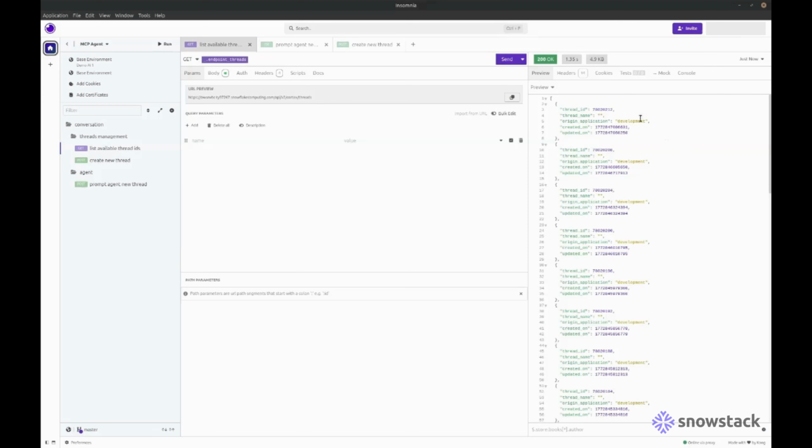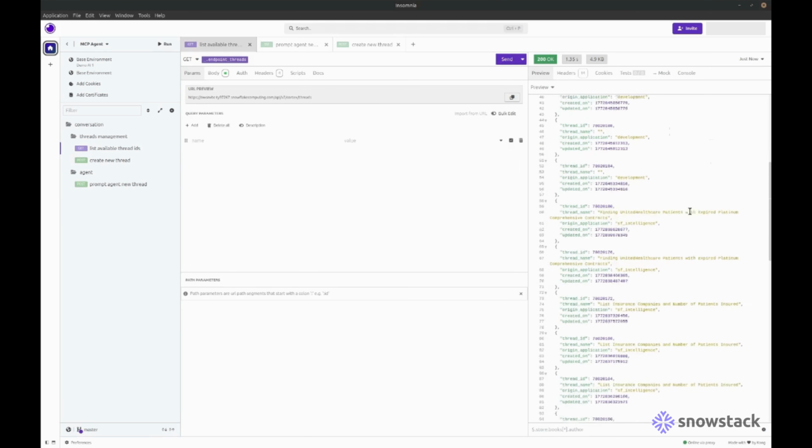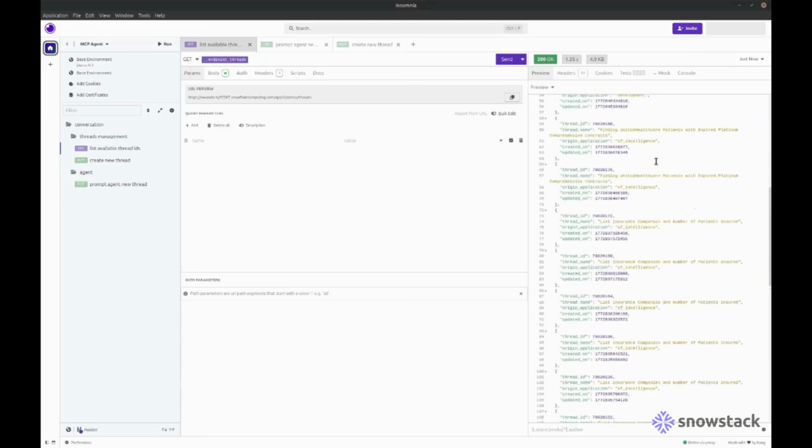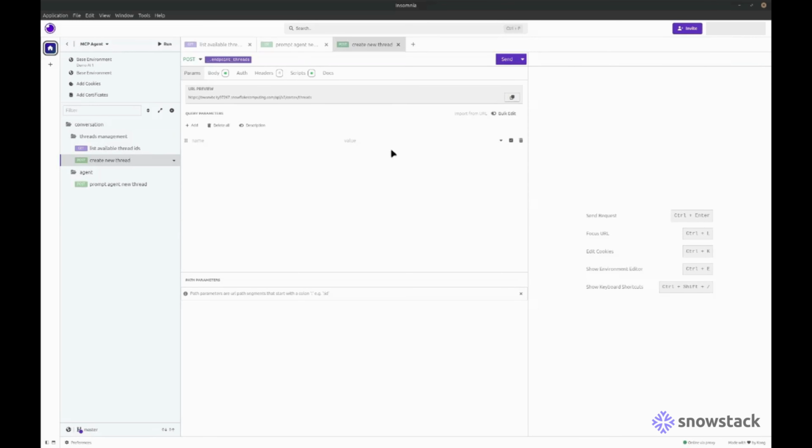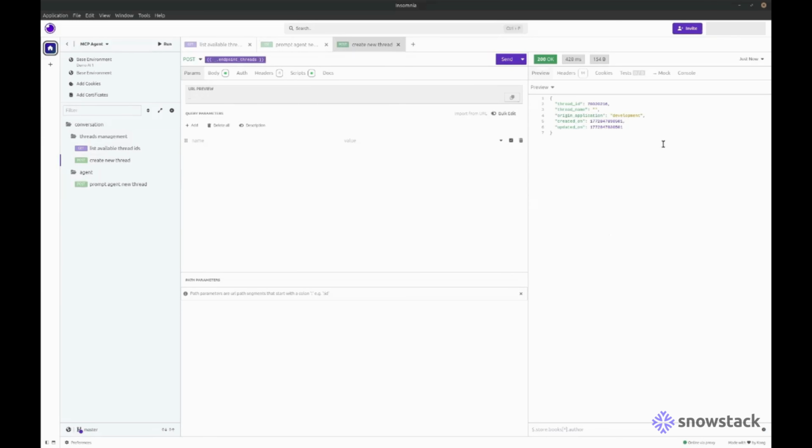The response comes back instantly with a full index of thread IDs, each tagged with its origin application and timestamp. You can already see sessions from the previous demos, the United Healthcare contract queries and insurance company analyses we ran earlier. Now we post to create a brand new thread. The response is minimal, a single object with a unique thread ID, ready to accept messages. One API call and the conversation session exists.